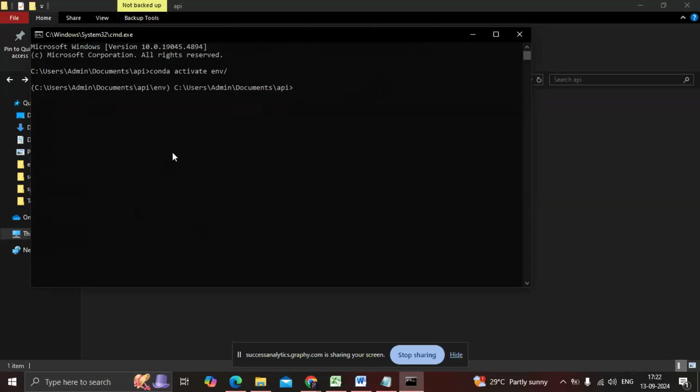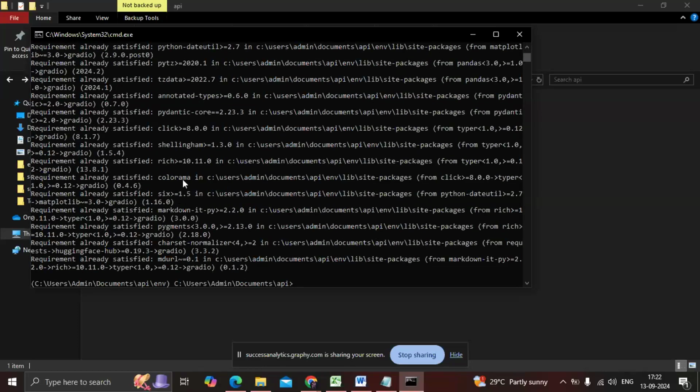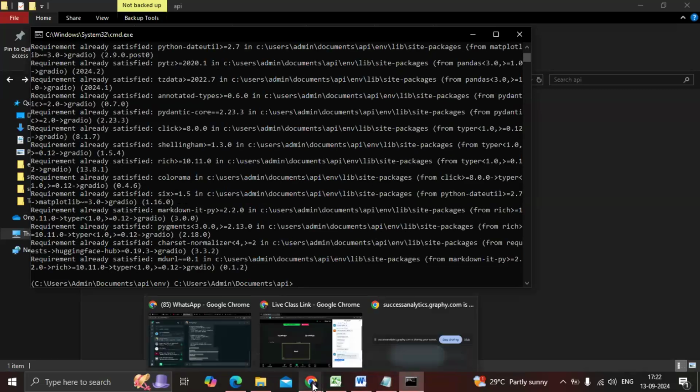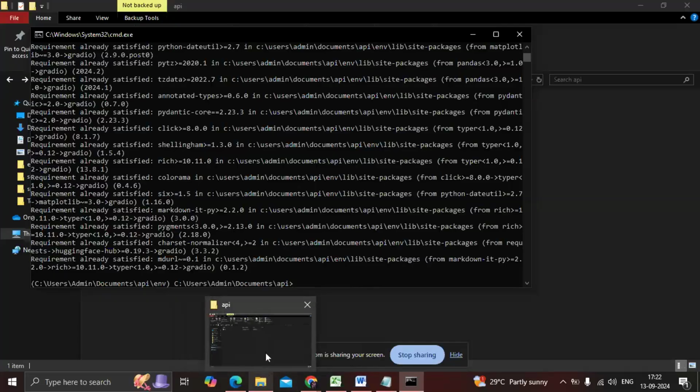Okay. Now just write here pip install --user gradio. Yes, it's working, sir. Open the Jupyter notebook. Write here jupyter notebook and open it.